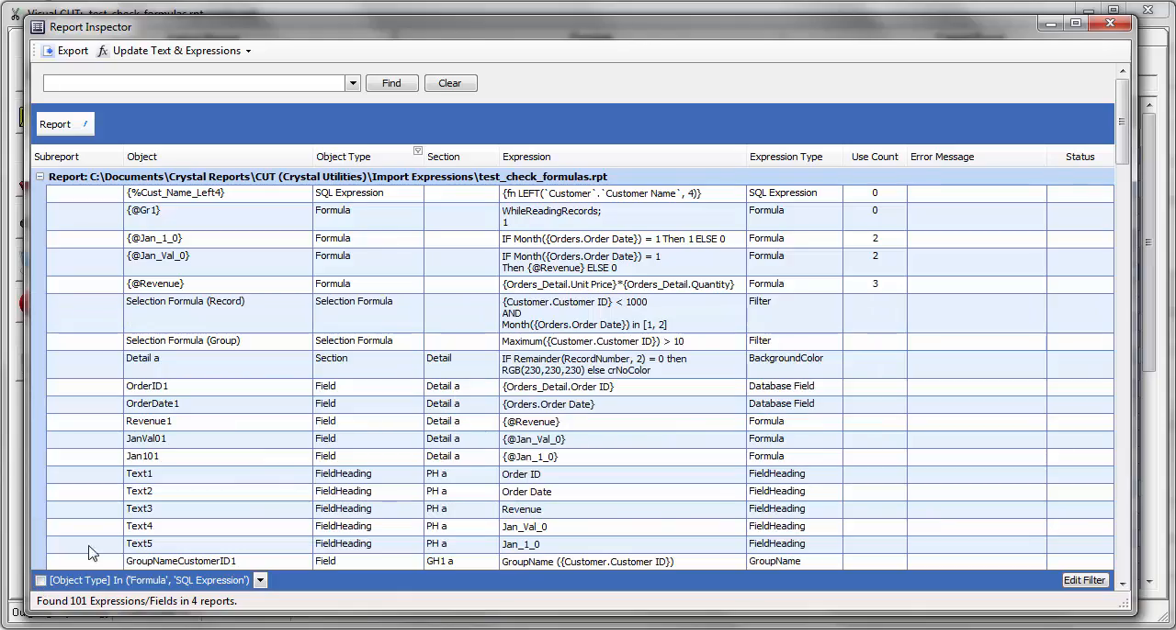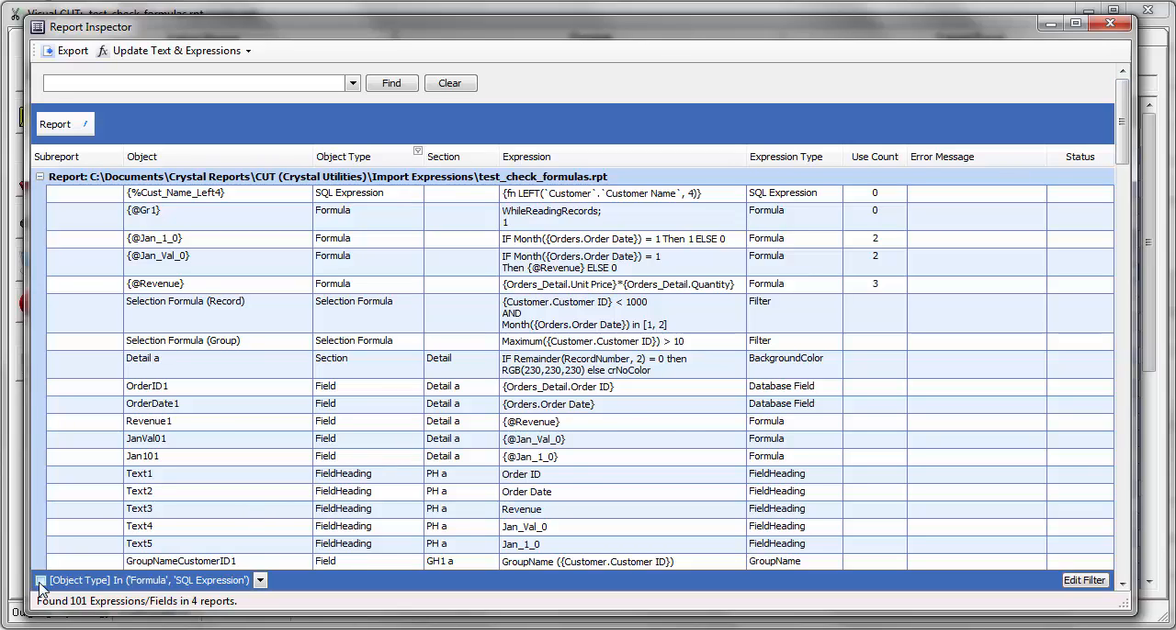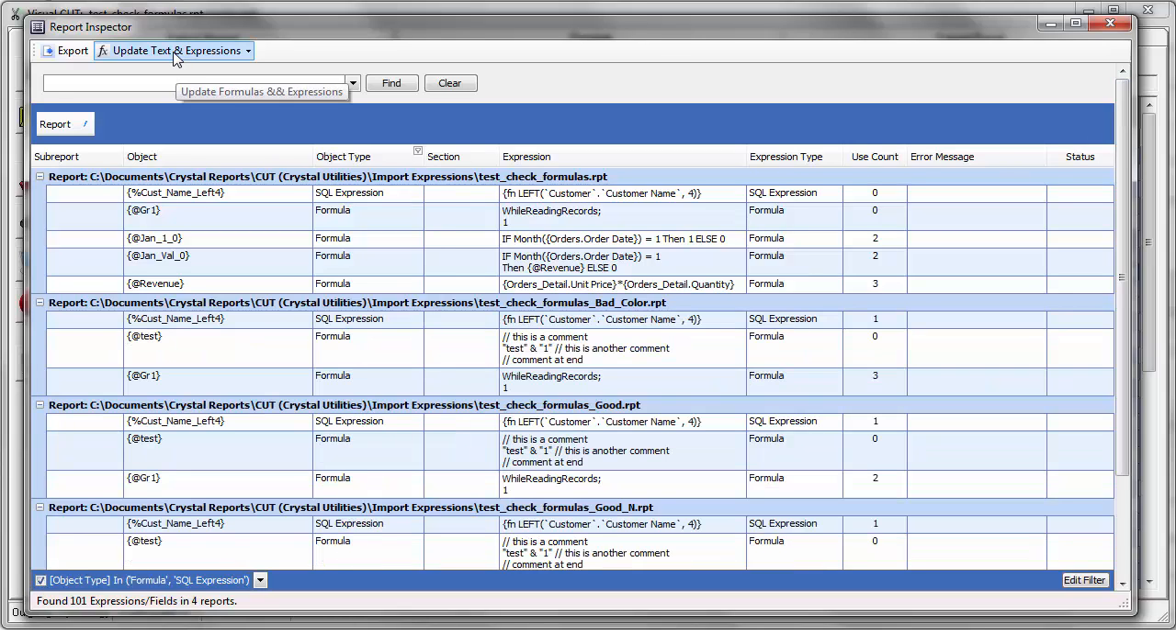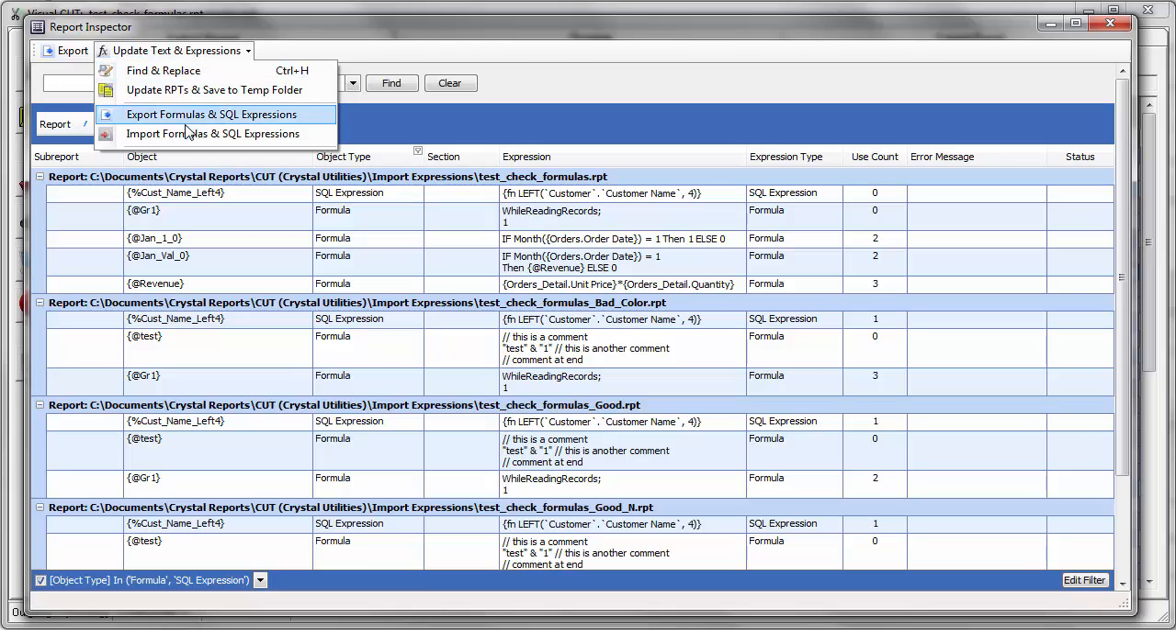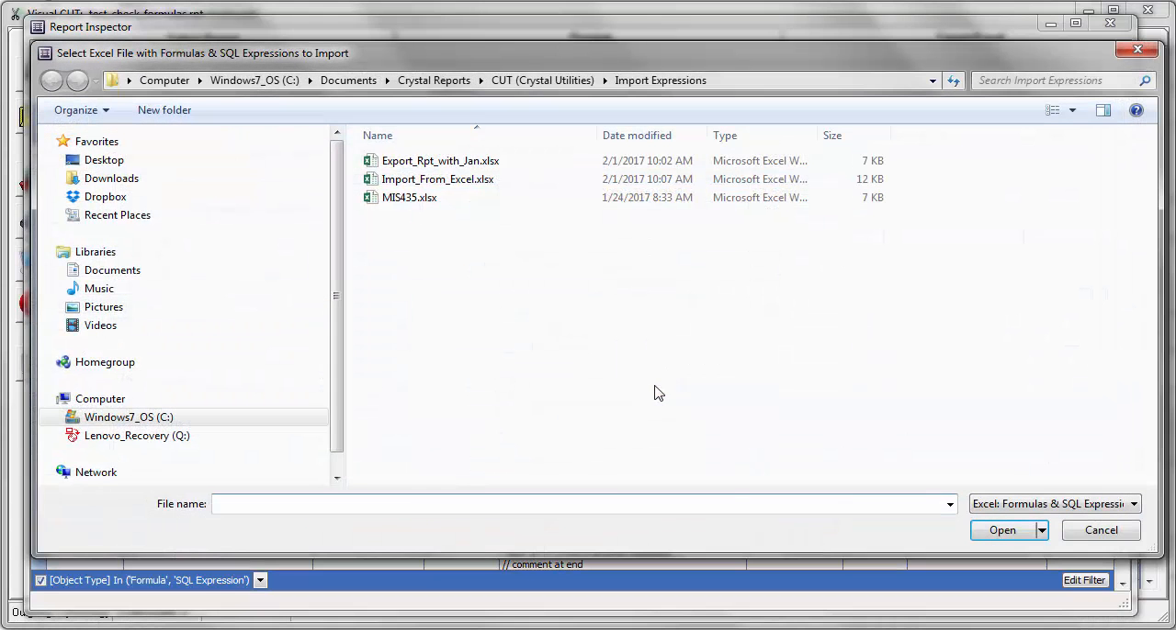If I uncheck this option to filter, you can see that these reports have a lot of other objects that I'm not focusing on right now. So going to the Update Text and Expressions drop-down, I'll click Import, and it asks me, okay, what should happen if a report already has a matching formula or SQL expression with the same name? If I click Yes, then whatever gets imported from Excel will update the expression. I'll click No to skip.